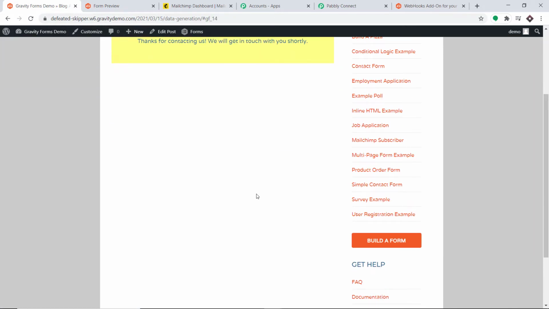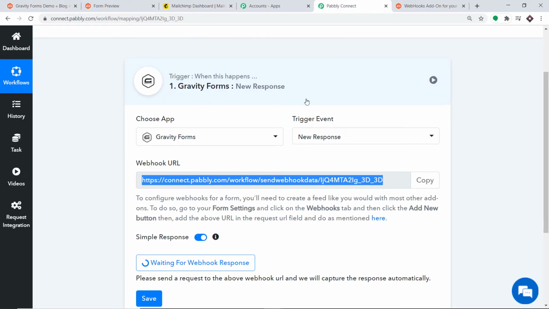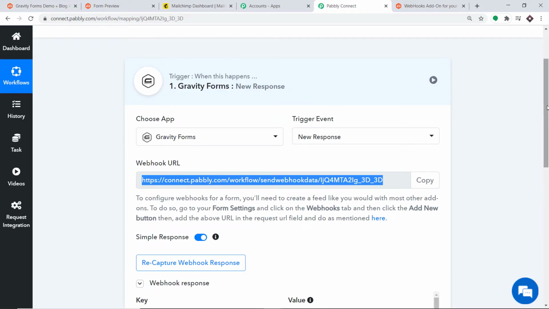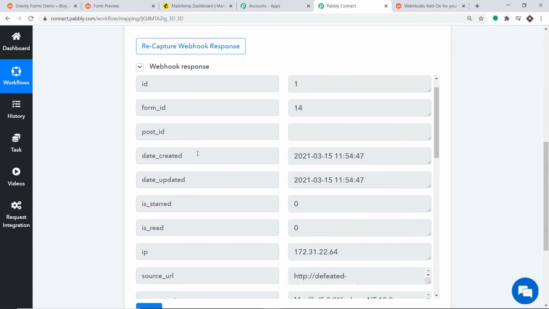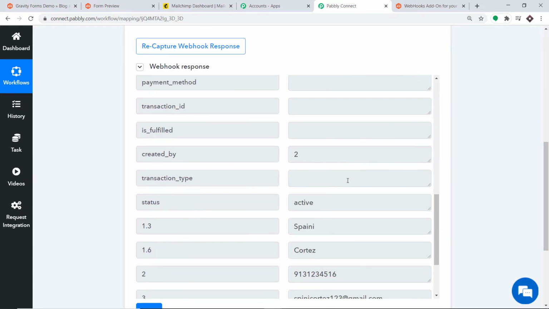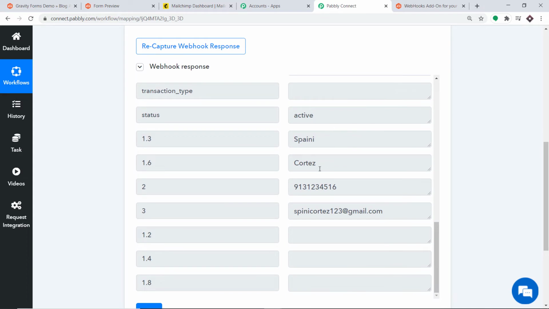Excellent. So let's have a look. Since Pabbly Connect is integrated, has it captured the details of this particular form? Okay, so it is showing it is waiting for the data. Yes, the data has been captured. So let's have a look. Let me just scroll down. This is the name Spenny, this is the last name, this is the phone number, and this is the email. So basically we have got all the details sufficient enough to create a member in MailChimp.